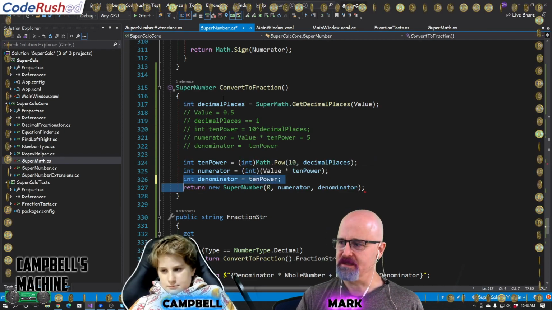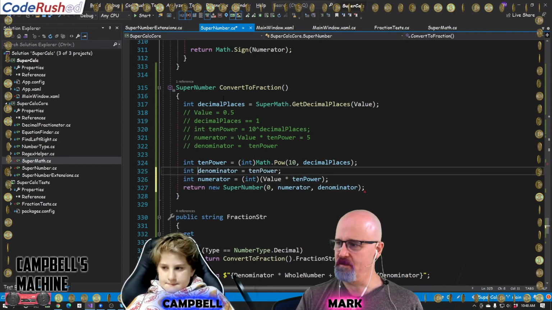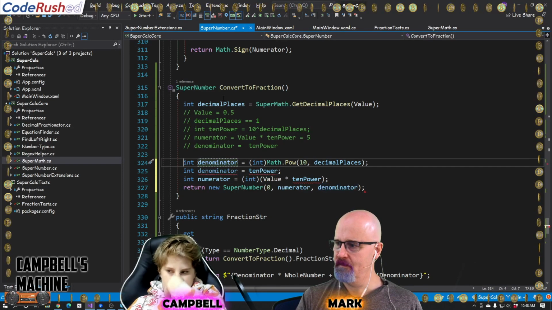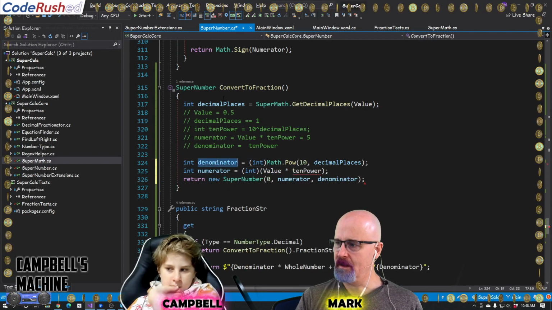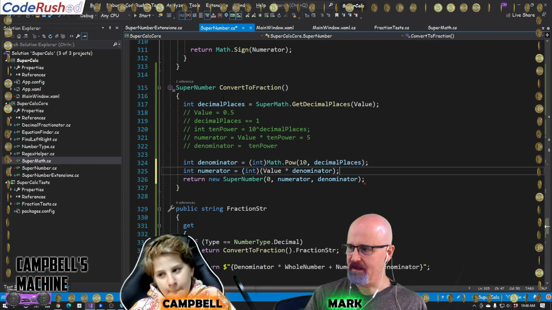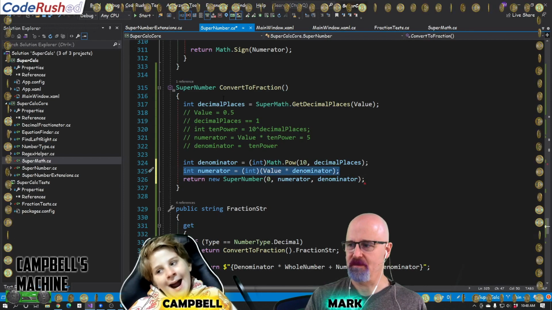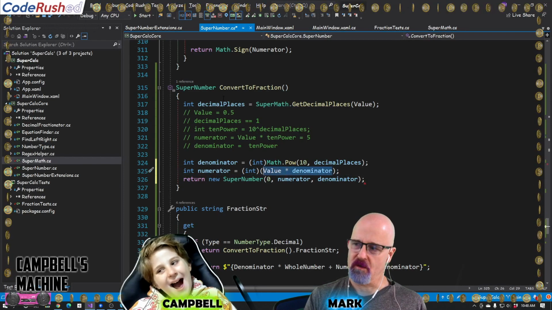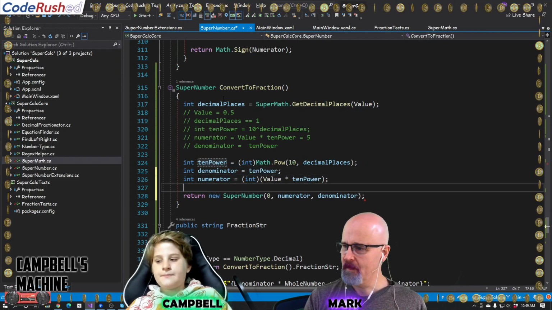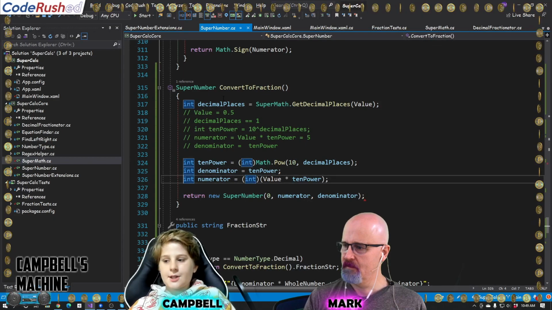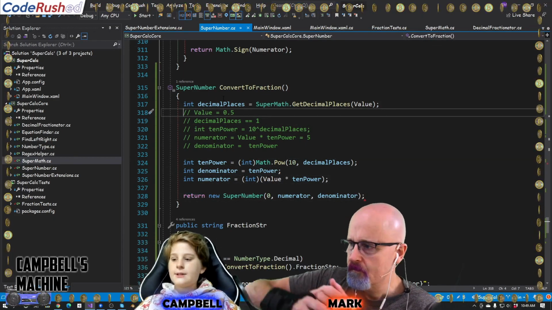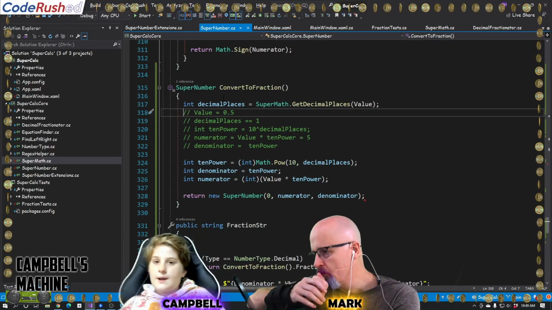And actually, now that I see this, it's occurred to me that I really don't need 10 power anymore. I could do the same code here: denominator is equal to that, and the numerator is equal to value times denominator. This is weird though, harder to read. Yeah, I think we should go back to 10 power. Having the numerator equal to something times the denominator is the same here, but it doesn't quite make sense.